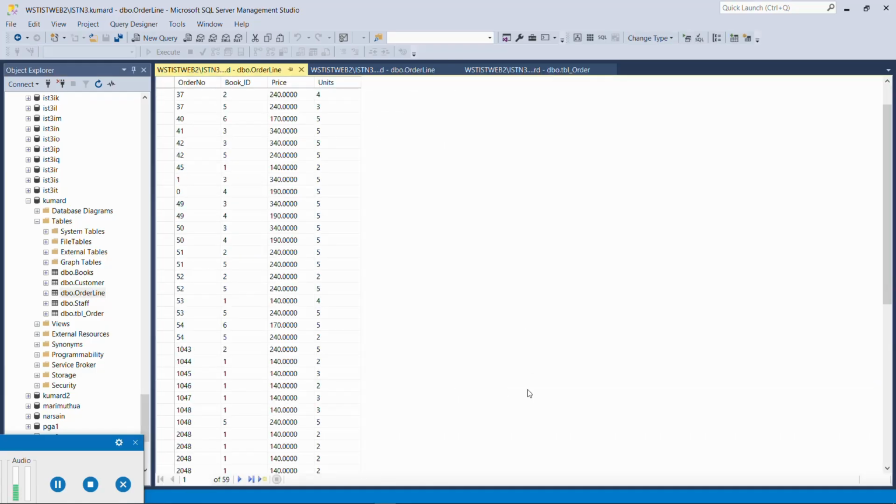So you're going to see that there are many orders here, like from here to here. The order number was the same. You can see this order. Order number is 2059. The second one also is order number 2059, which means that these 2 items, book ID 1 and book ID 9, were ordered together as one order. So these 2 items were part of the same order.